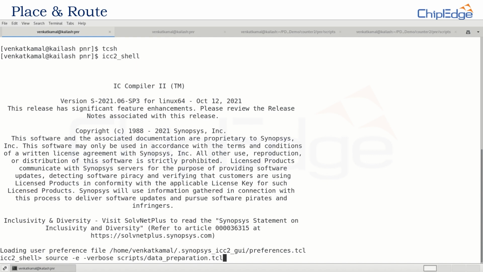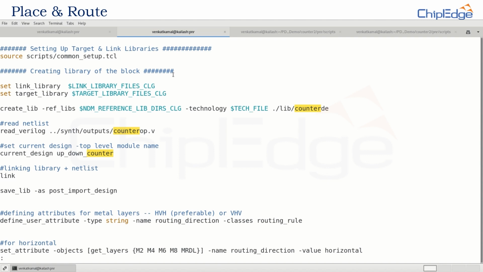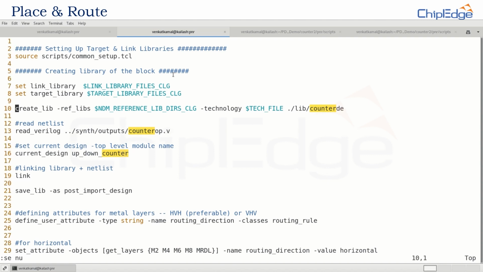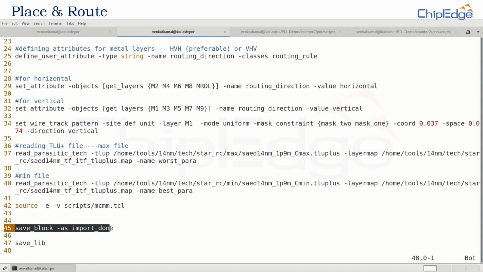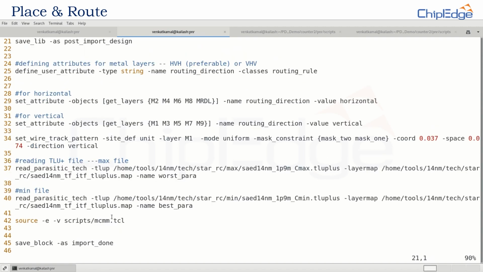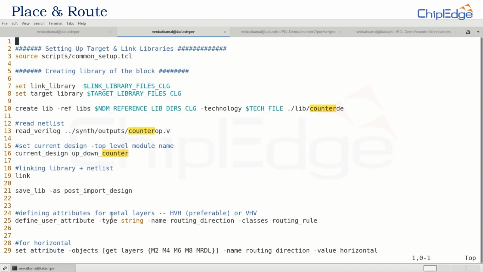Before sourcing it, let us look into the data_preparation.tcl. This is the data_preparation.tcl. In this Tcl file, we can see a different set of commands executing from the common_setup.tcl file till the saving of the block. In between, in this data preparation stage, our main motto is to load the input files, namely library files, tech files, which are technology files, and RC related files, which are nothing but the TLU+ files.